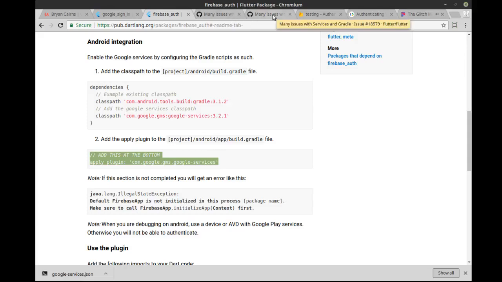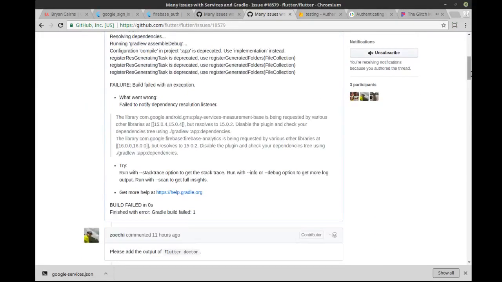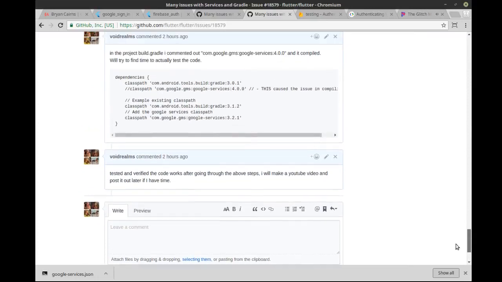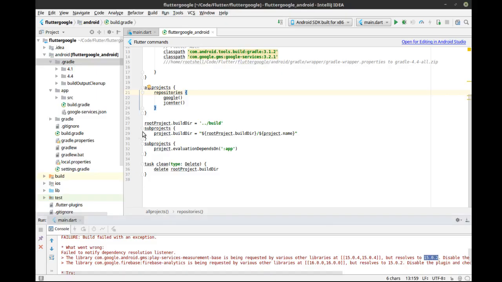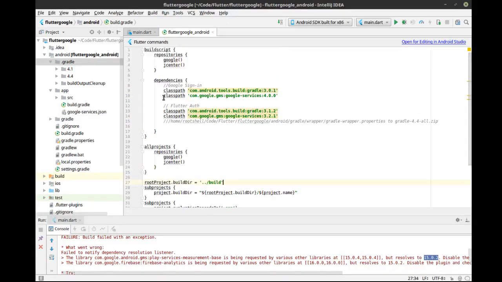Let's go here, and let's go to the very end here. I actually did post it. So we're going to look at our dependencies here, and we're going to look at that GMS services 4.0 right here. Simply commenting out this fixes the issue. How did I find that out? Dumb luck. I just started commenting out things to see where it started working.